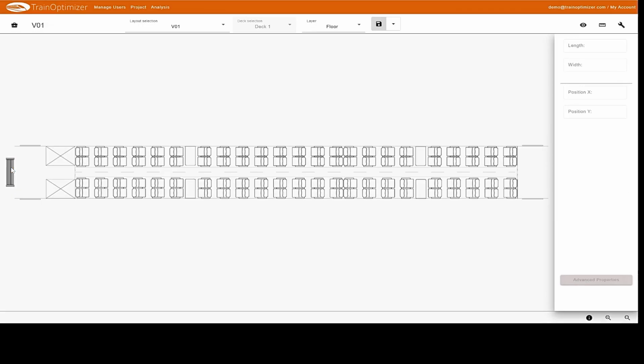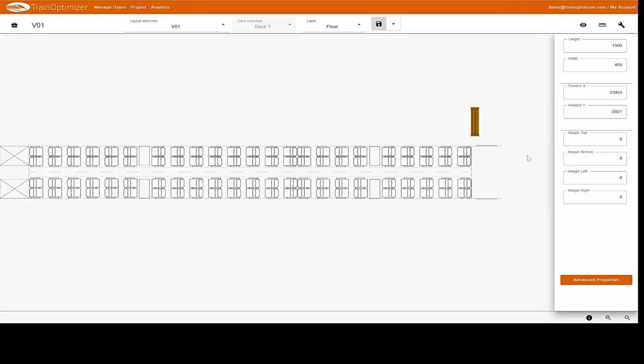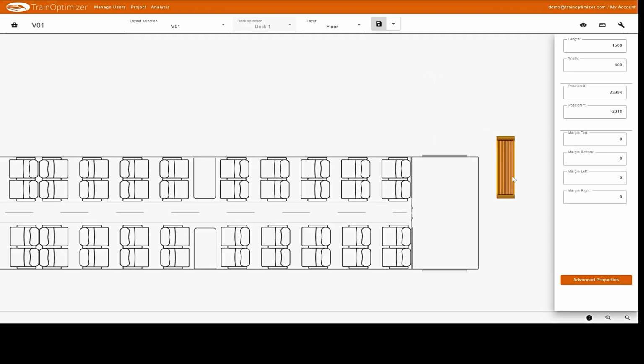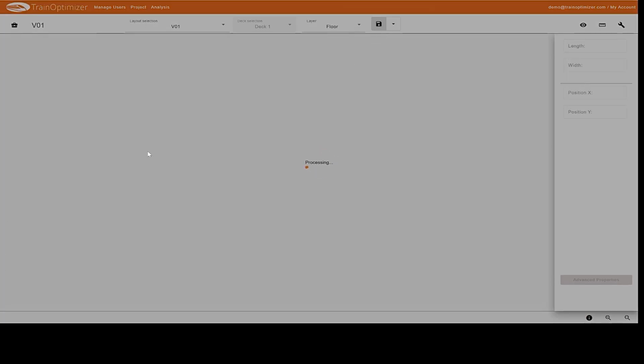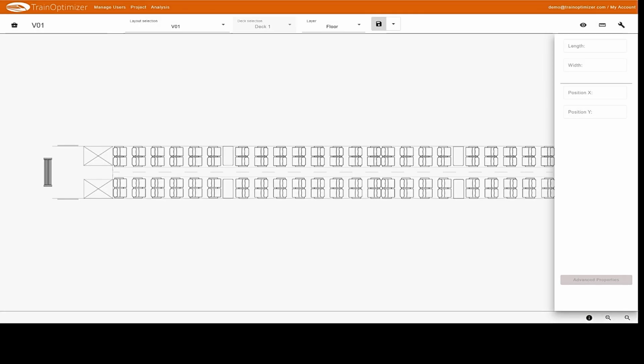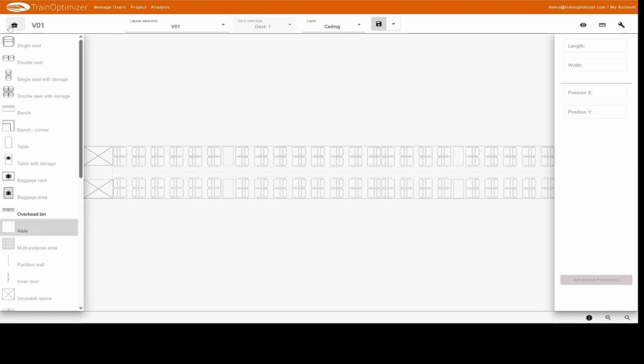We now select the carriage transition, copy it with Ctrl and C, and paste the same transition on the opposite side of the carriage. In the next step, we add overhead racks on both sides of the carriage body. To do this, we switch to the ceiling layer. Only the overhead bin element is available here.